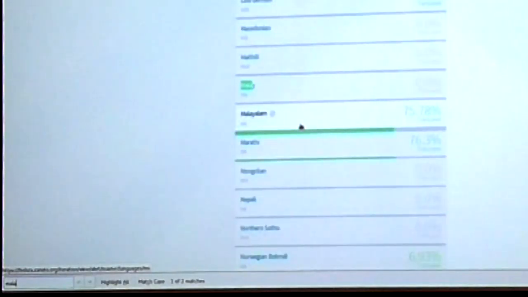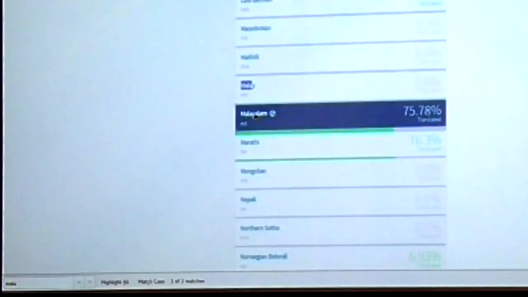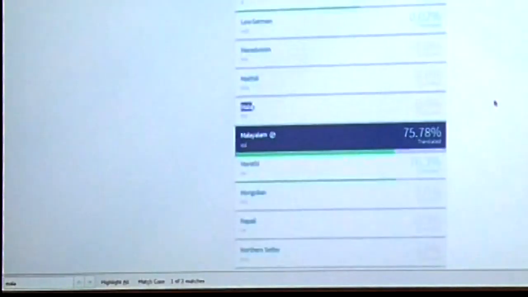I search for my language, so it says Malayalam default. I click on this, and then the file is displayed here. Click on the file, and this is the translation editor. So, just have to type here. That's it.